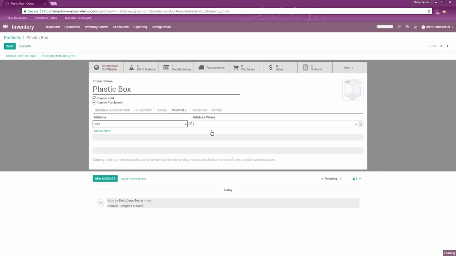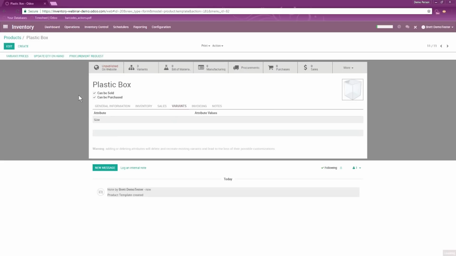I'll say size small, size large. I already pre-configured some of these, but you can add more. If you want to, you could say medium, for example, and make that a new option for it. And I'll save that. When I did that, what happens is you keep one overall product called plastic box, but you've created 3 new different variants for it.